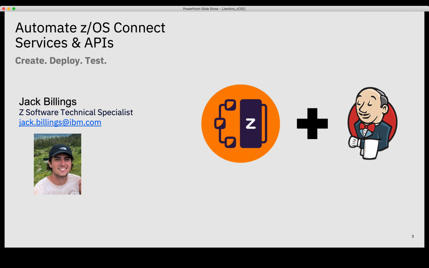I'm going to briefly touch on how ZOS Connect works and how it's used, but I'm not going to get too technical about ZOS Connect. Instead, I'm going to focus more on the next step of how you can use a Jenkins pipeline with your ZOS Connect artifacts to facilitate changes to your REST APIs.